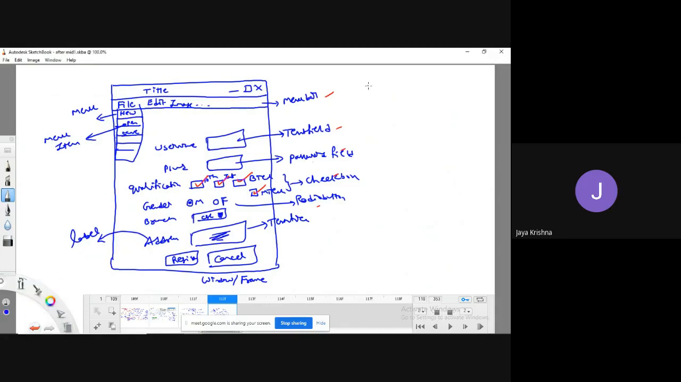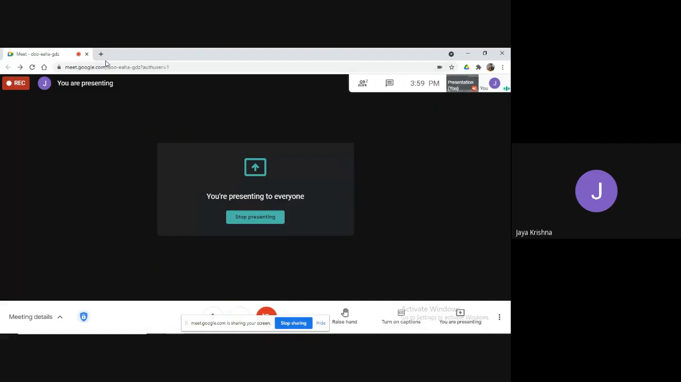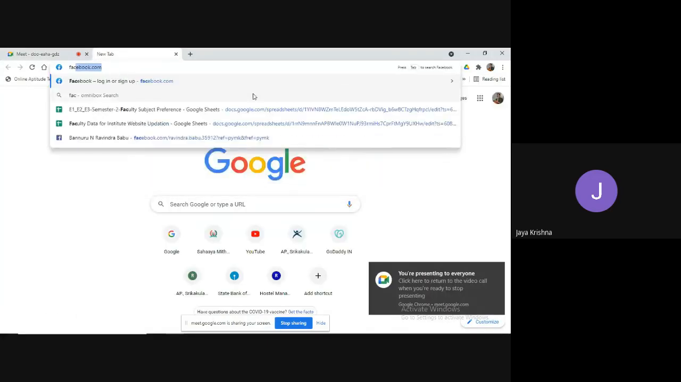Generally, if you observe, these components are of two types. One is a passive component, another is an active component. Passive components means there is no interaction with the component. Interaction between the components is not the correct phrase. There is no interaction with the component. For example, let me open facebook.com.